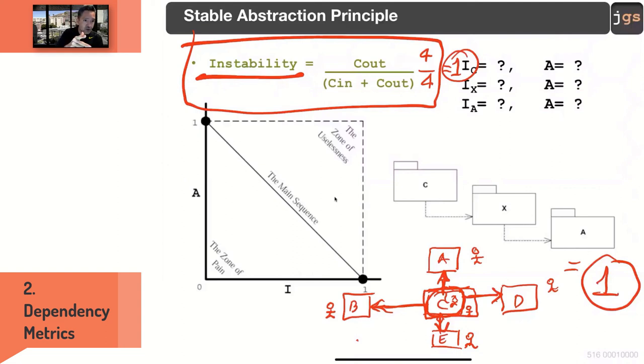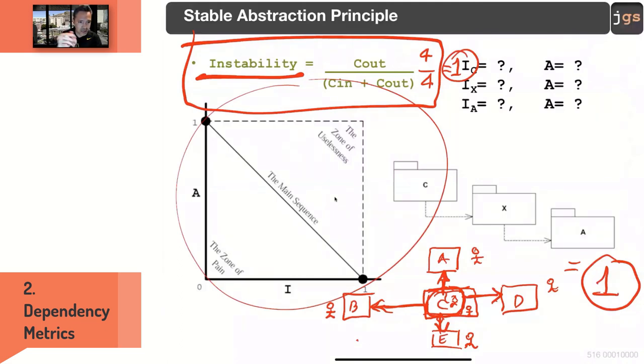Anyway, I am going to stop here. Next lecture, we continue talking about stability and abstraction, and we need to move forward to this plot and to explain the combination of that stability and abstraction and how we detect if our source code, our diagram, is good or bad. Good. So I stop here.